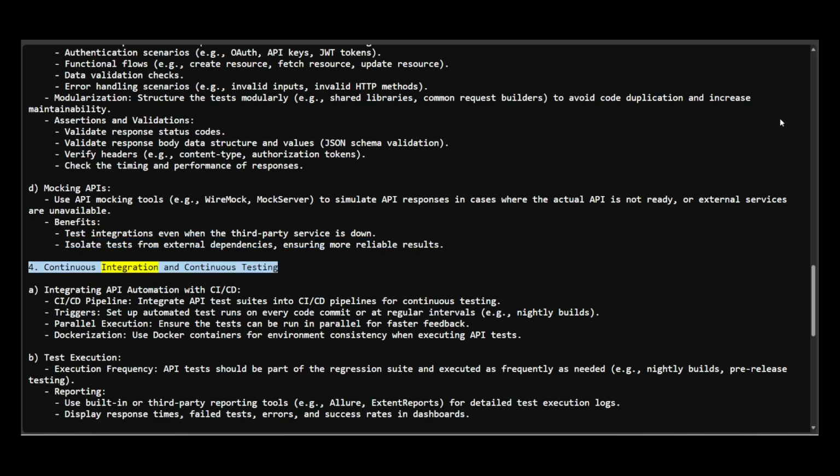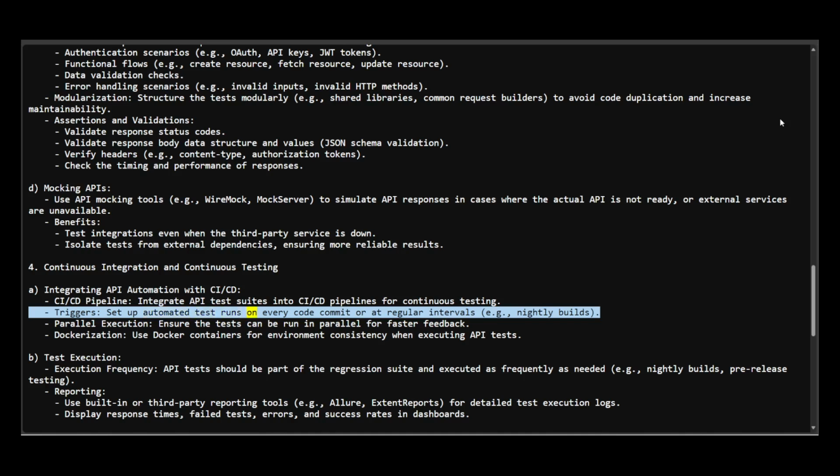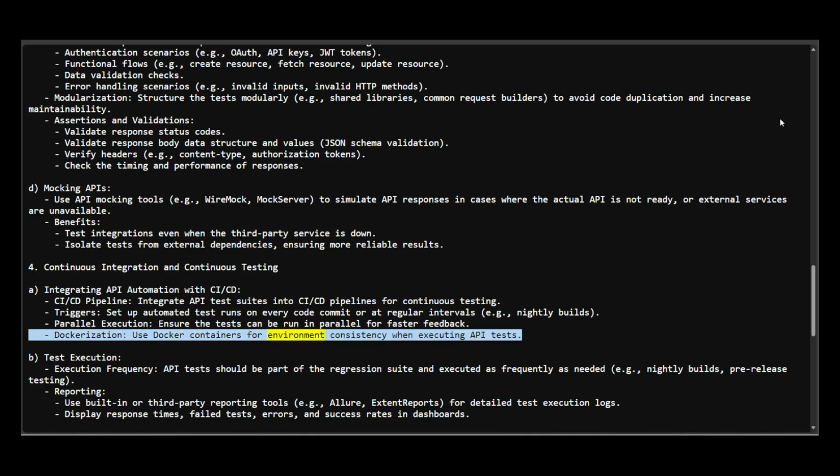4. Continuous integration and continuous testing. A. Integrating API automation with CI/CD: integrate API test suites into CI/CD pipelines for continuous testing. Triggers: set up automated test runs on every code commit or at regular intervals, e.g., nightly builds. Parallel execution: ensure the tests can be run in parallel for faster feedback. Dockerization: use Docker containers for environment consistency when executing API tests.